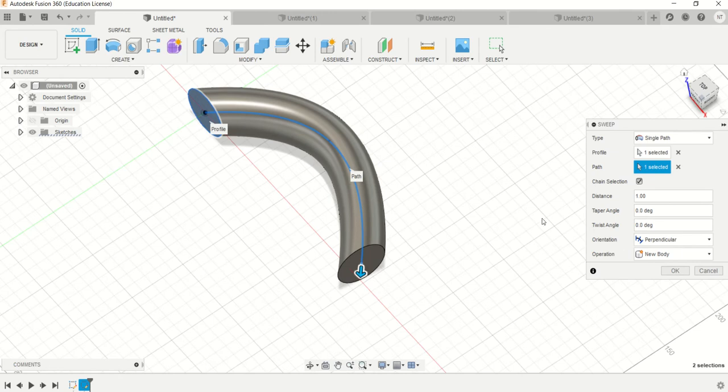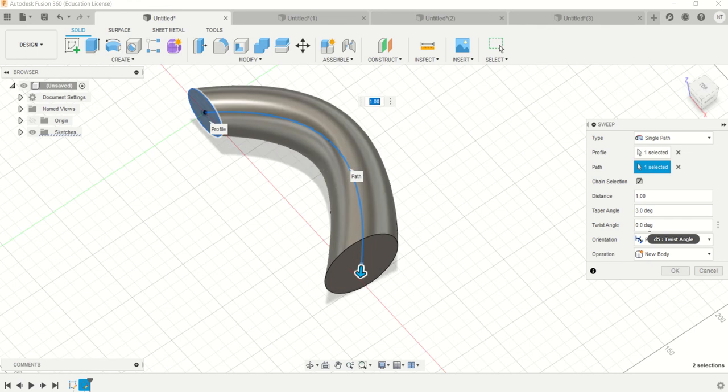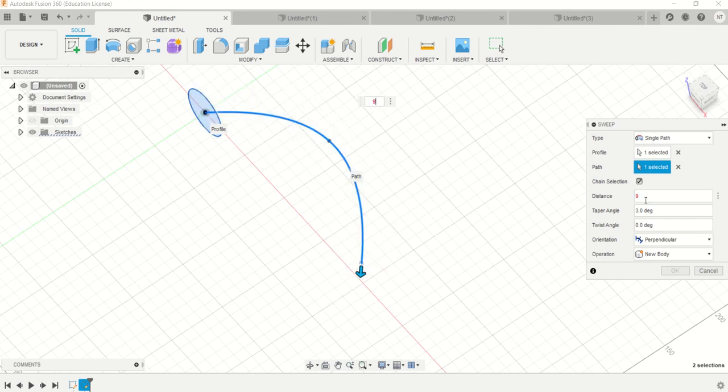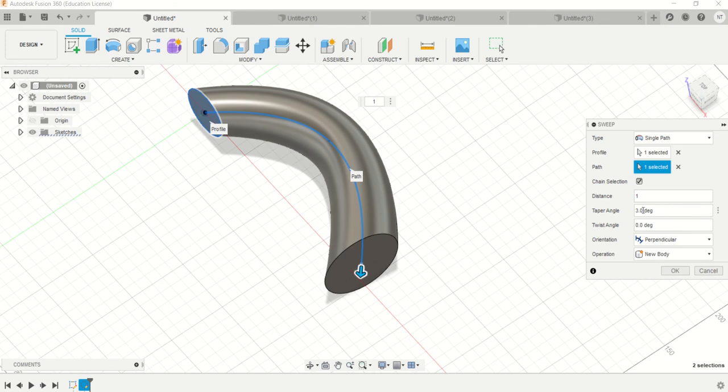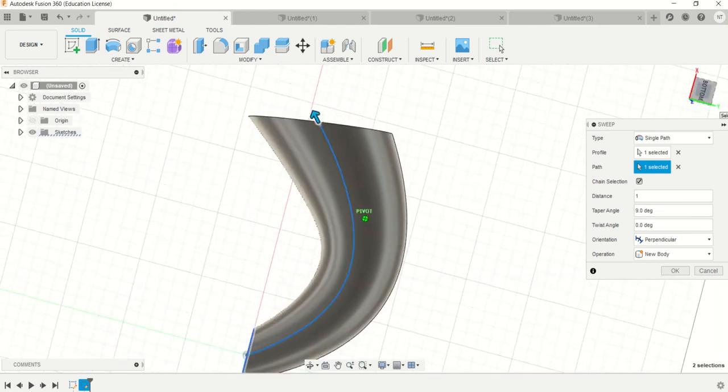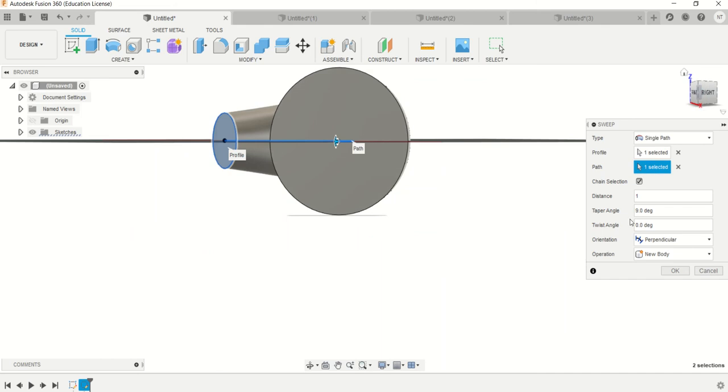Now, you also have a couple of options. You can choose to taper it, let's see, taper by 3 degrees. Let's go a little bit higher. Let's go with 9. Distance 1. This will go with 9. There we go. That gives us this horn shape.